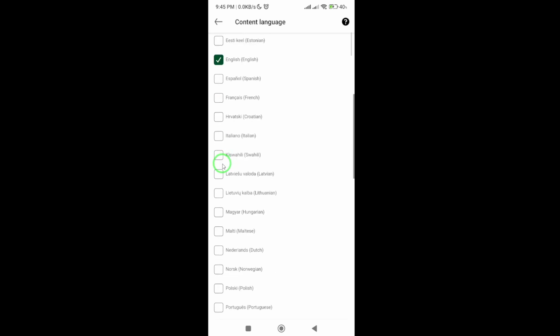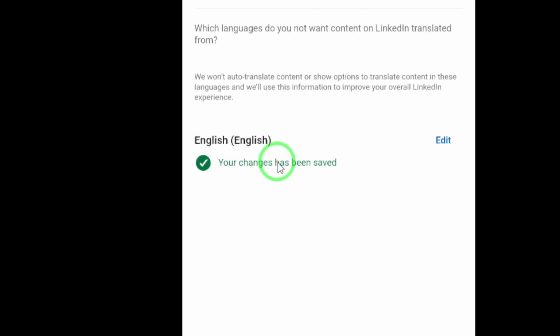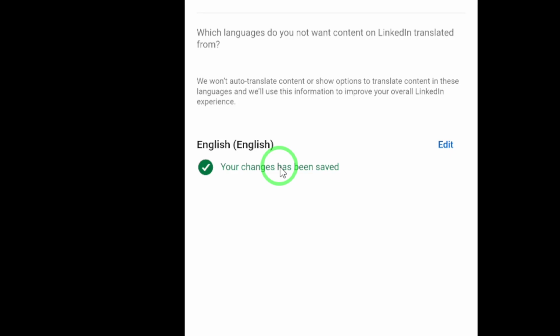Once you've selected your desired languages, tap Save Changes to confirm your preferences. From now on, LinkedIn will no longer auto-translate content in the languages you've specified.